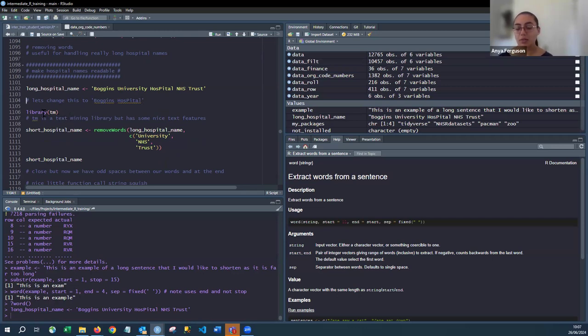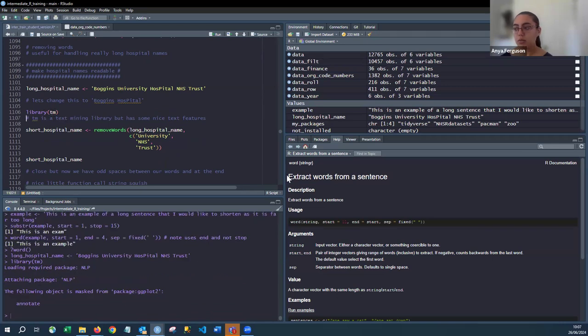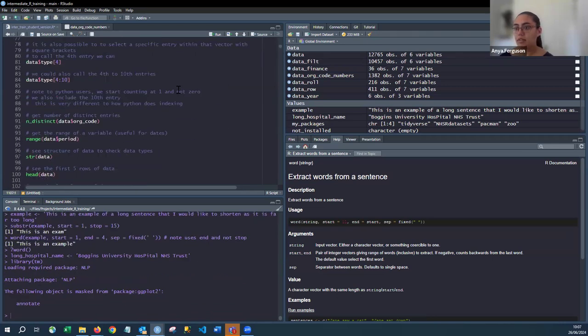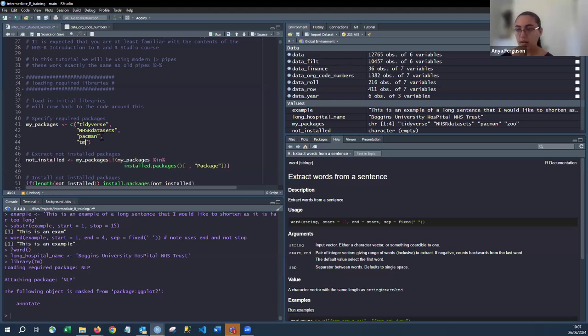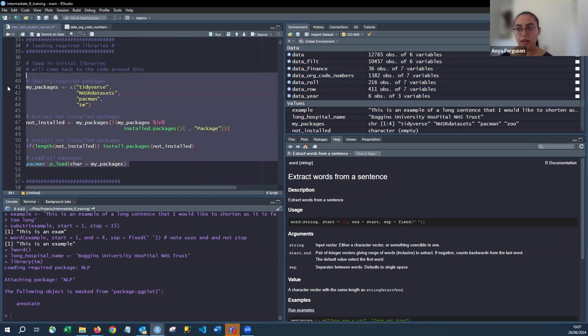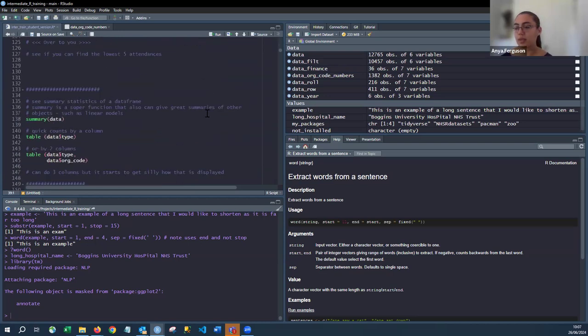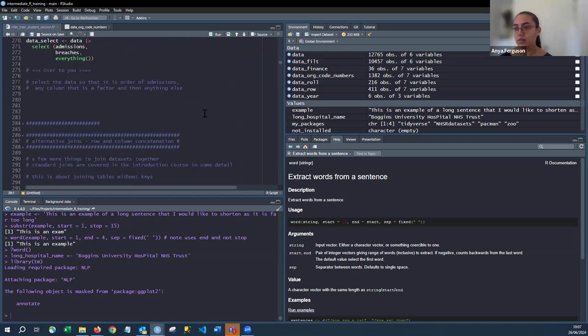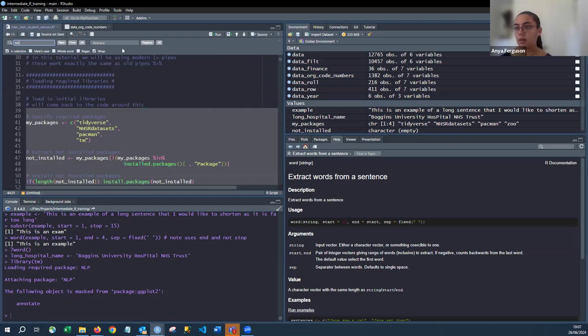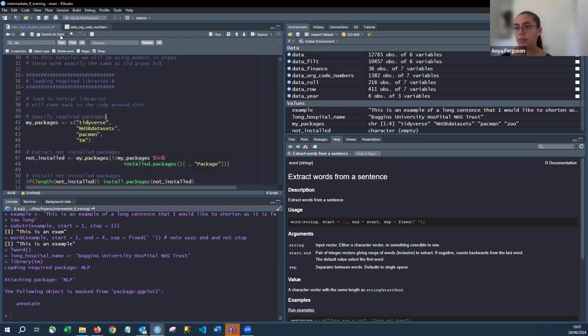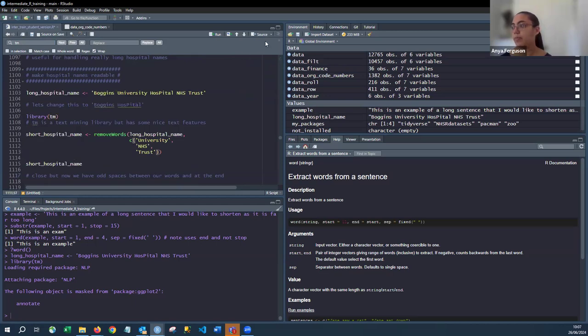So there's this package called tm. It's a text mining library with some nice text features. If you've not already got this installed, you will have to go and install it. So you can go up to the top, add it to your My Packages list, and then run these bits of code again, or you could do install.packages in your console instead. And I've already got it, so let me just jump. There we go.